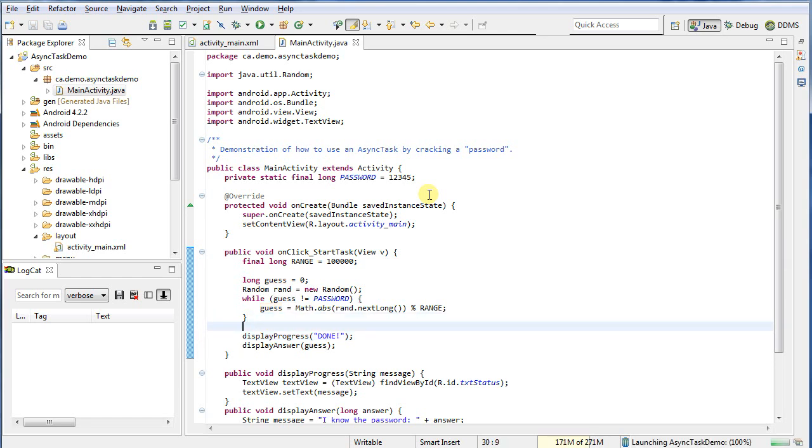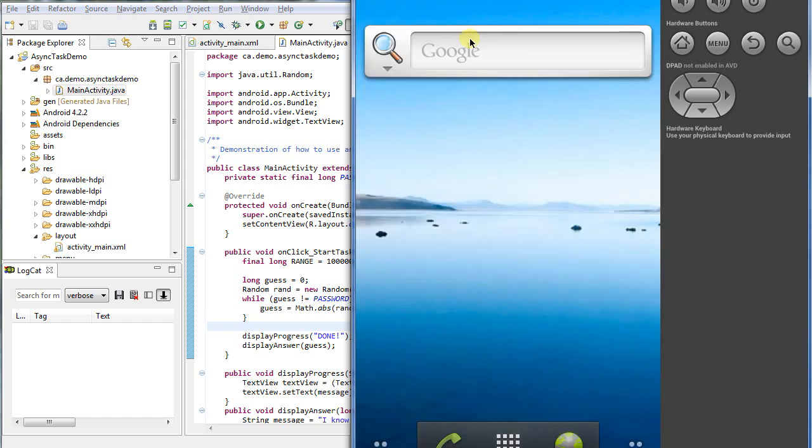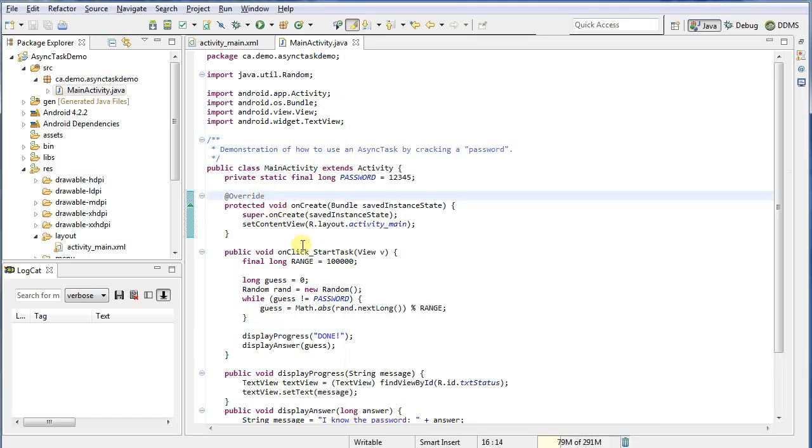Now let's see what happens. So Control F11 compiles, and it starts to run on the Android. And there we go, it found the password. Fantastic. I try it again, and it's running in the background here, and it finished there. So that's great. Now let's try something else.